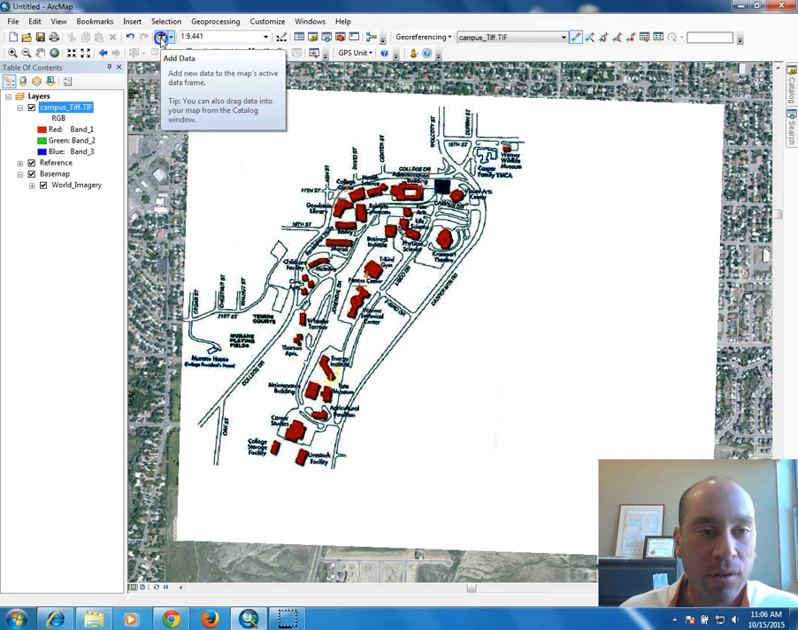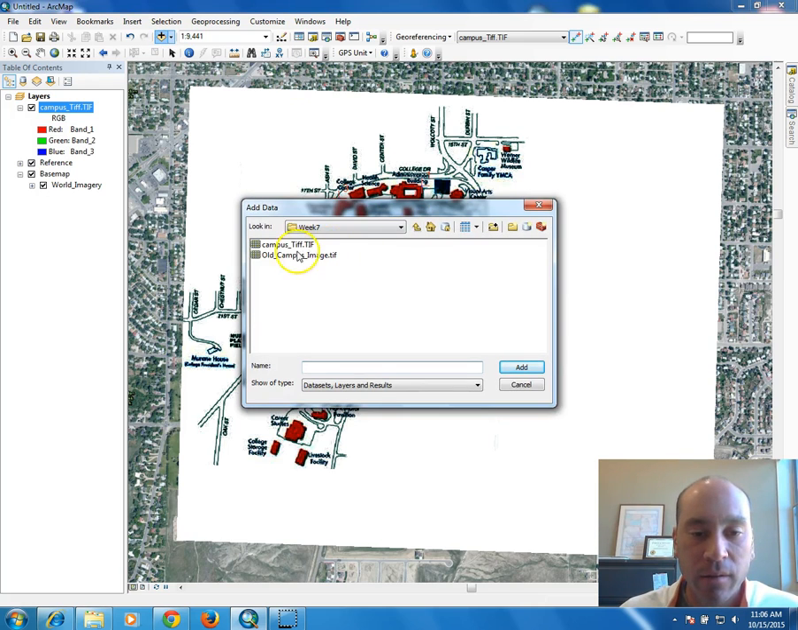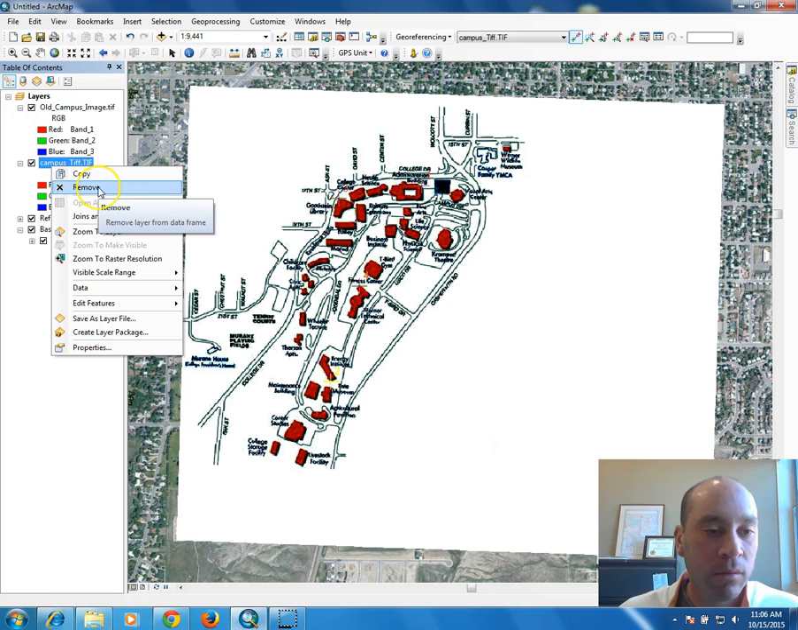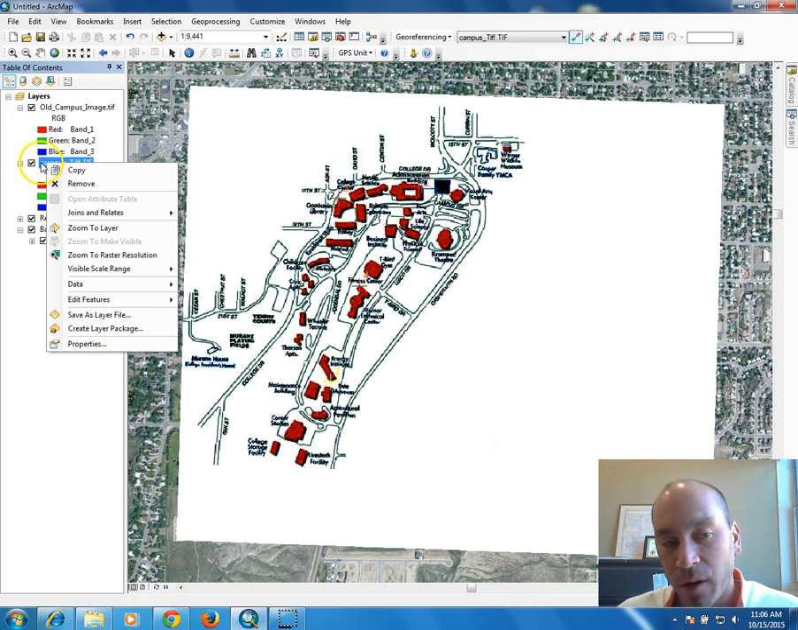And now what you can do is you can hit the add data button. Here it is in my week 7 folder, old campus image. I'm going to add that into my map. I'm going to delete the old one. Now let me point out one thing before I delete the old one.